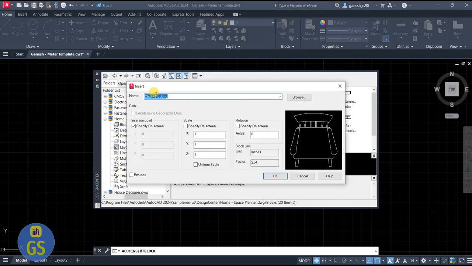Once you double click, it asks you where to insert. You can give a specific point on the screen, or a specific scale if you have particular scales. Again, as per the rotation, if you want to rotate the chair by 90 degrees or 270 degrees, we can use a specific angle over here. These blocks are basically in inches, so the factor is given by default as 2.54.